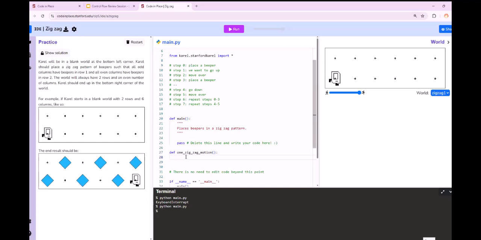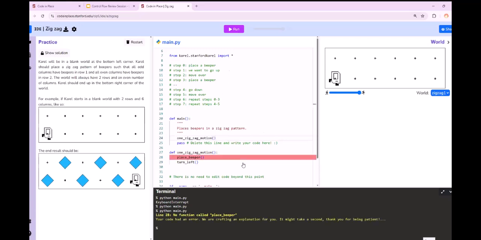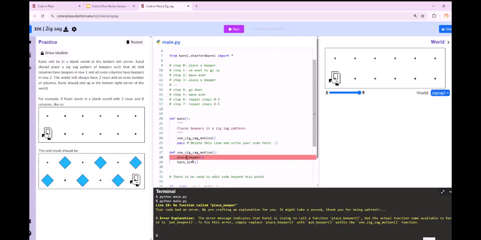We'll start by placing a beeper, and then we'll go up. So to go up, we need to face this direction. So we need to be facing north. So what should we do? I'm thinking we should maybe turn Carol towards the left direction, maybe. If I just try my code, I can see if, oh, sorry, it's a beeper.